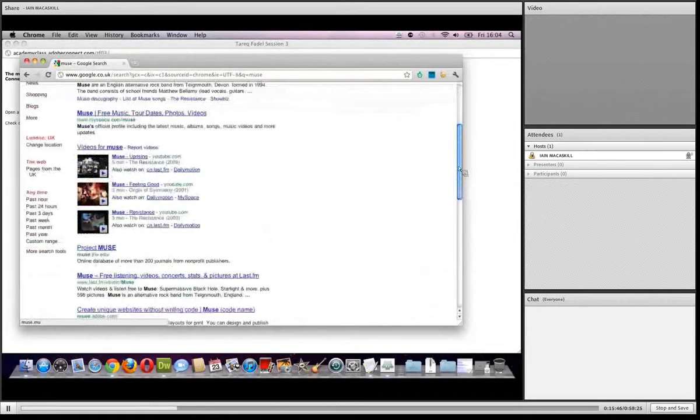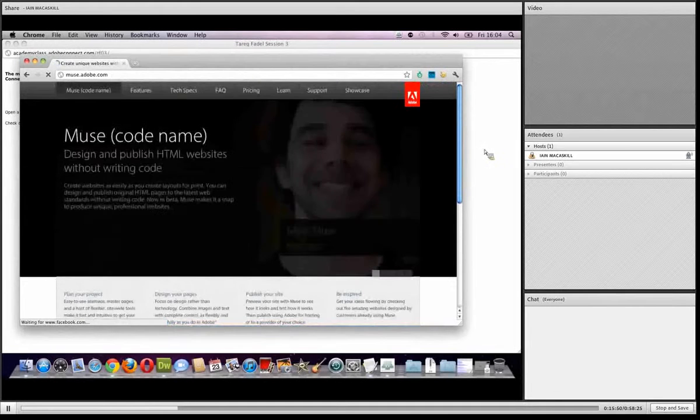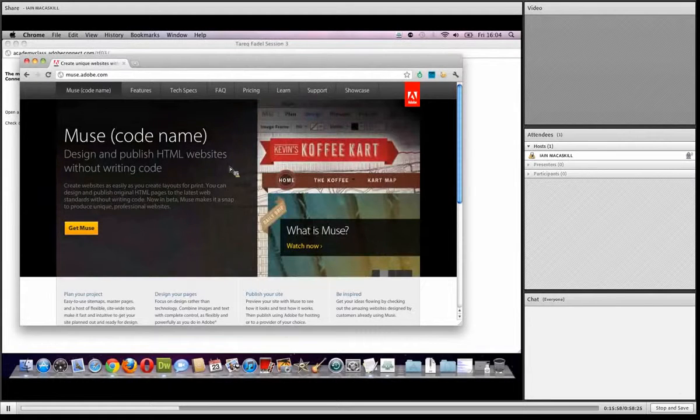Muse, not Muse the band, Muse the application. Now with Muse, they've done it slightly differently. With Muse, the concept is design and publish HTML websites without writing code. Actually, you can't see the code, even if you wanted to.